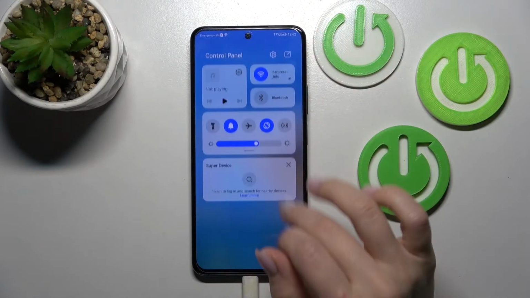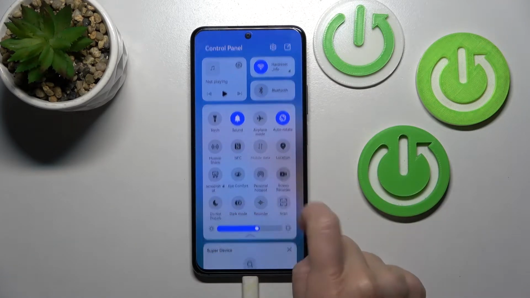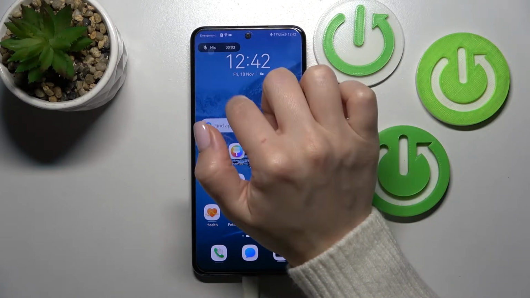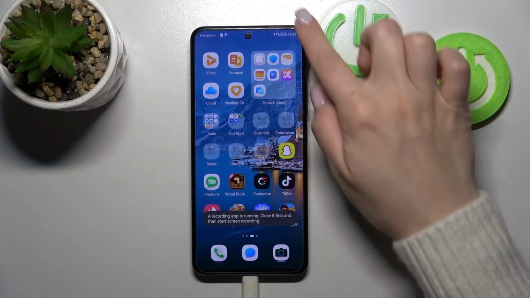So first, let's open the notification panel shortcuts, and somewhere here you should find the screen recorder icon. Just click once on the icon to start the screen recording, and if you want to turn the microphone on or off, we should click here on this microphone section.